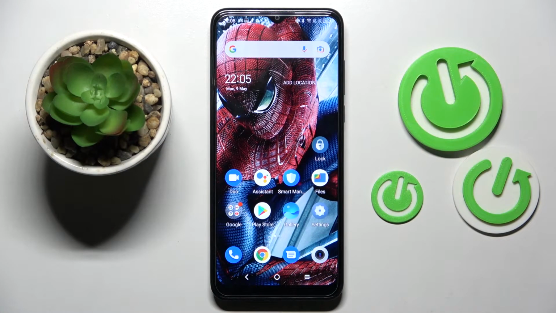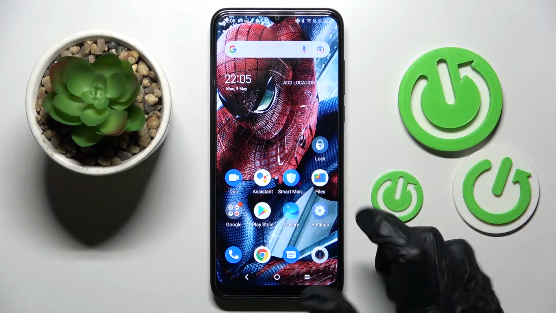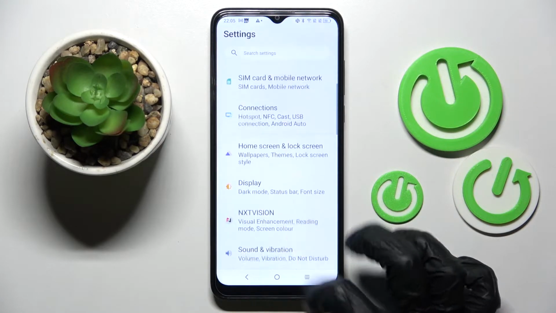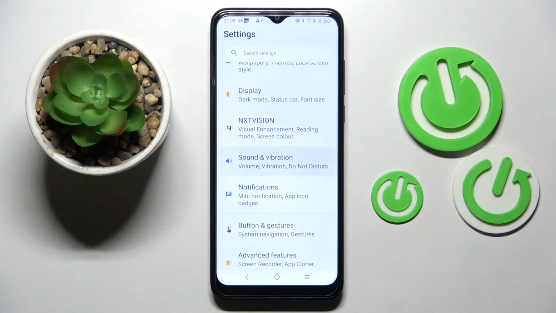Hi! In front of me is TCL 206, and today I would like to show you how you can operate vibration settings on this TCL. Firstly, go into settings. Now scroll down and choose sound and vibration.